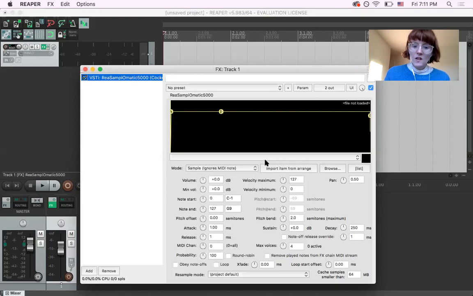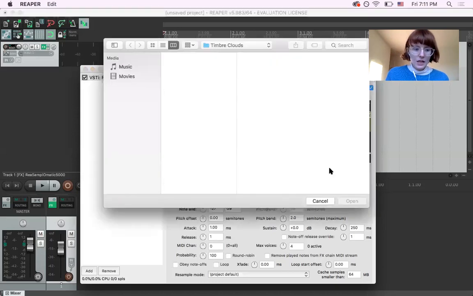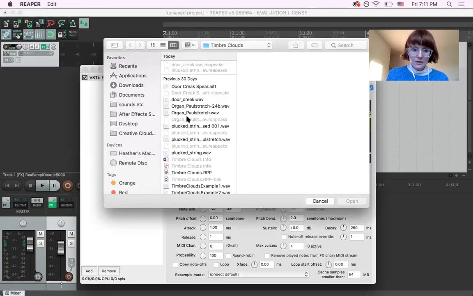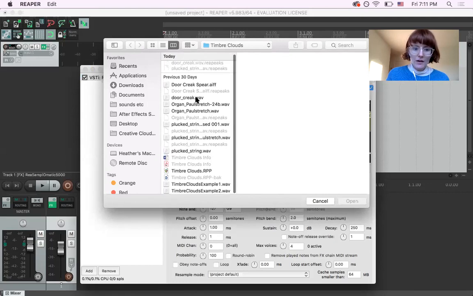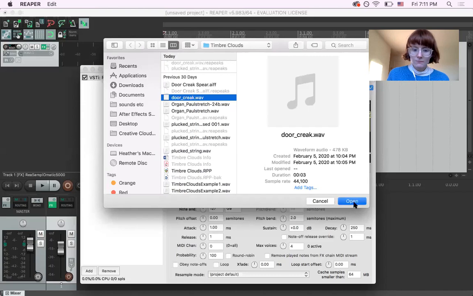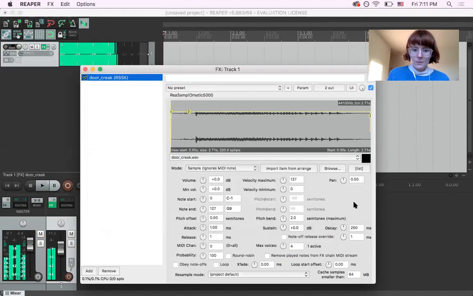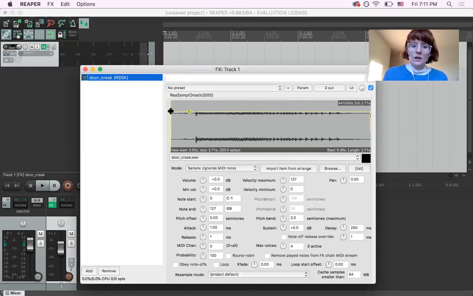So in order to get a sound in here, we have to go to Browse, and then we choose a sound. And let's see, how about Door Creek? Okay, that is a Door Creek. So we can play around with the ADSR either on the actual sound waveform, or we can start playing with it here. So I kind of like the visual element, so I'm going to do that.